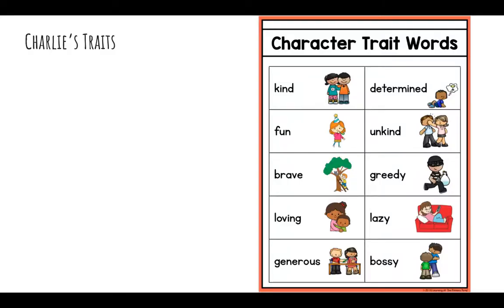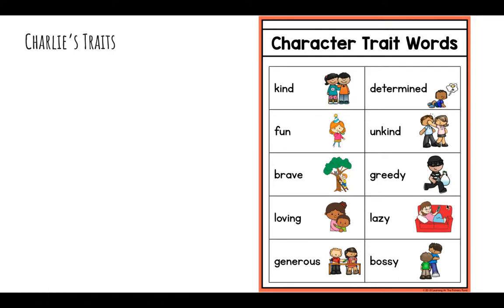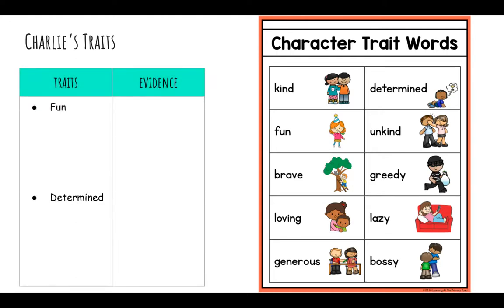Now let's think about some character traits that we can use to describe him. Remember, we have this poster or chart that we can look back on. And I want you to think, what are some words that you could use to describe Charlie? I'll give you some time to think. So I came up with some traits that I would use to describe Charlie. I would describe him as fun and determined.